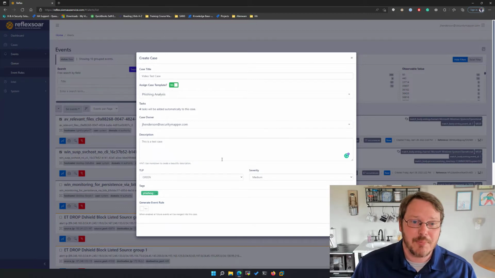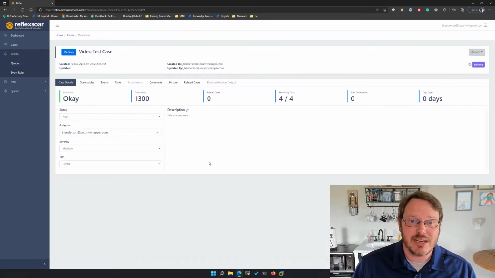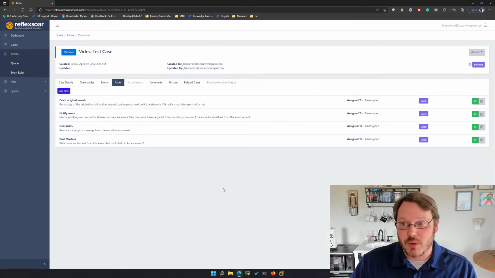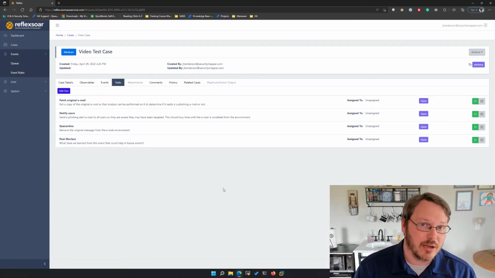And what's going to happen is it's grabbing all the related events. Notice 1,300 events from what I was clicking on. It auto pulled in the tasks from the phishing template, and now it's here so that I can work on it. So if I flip over to events, these are the events that were related. Notice it's got things like their observables and tags. And if I flip to tasks, well, I have my tasks that I can then work on.